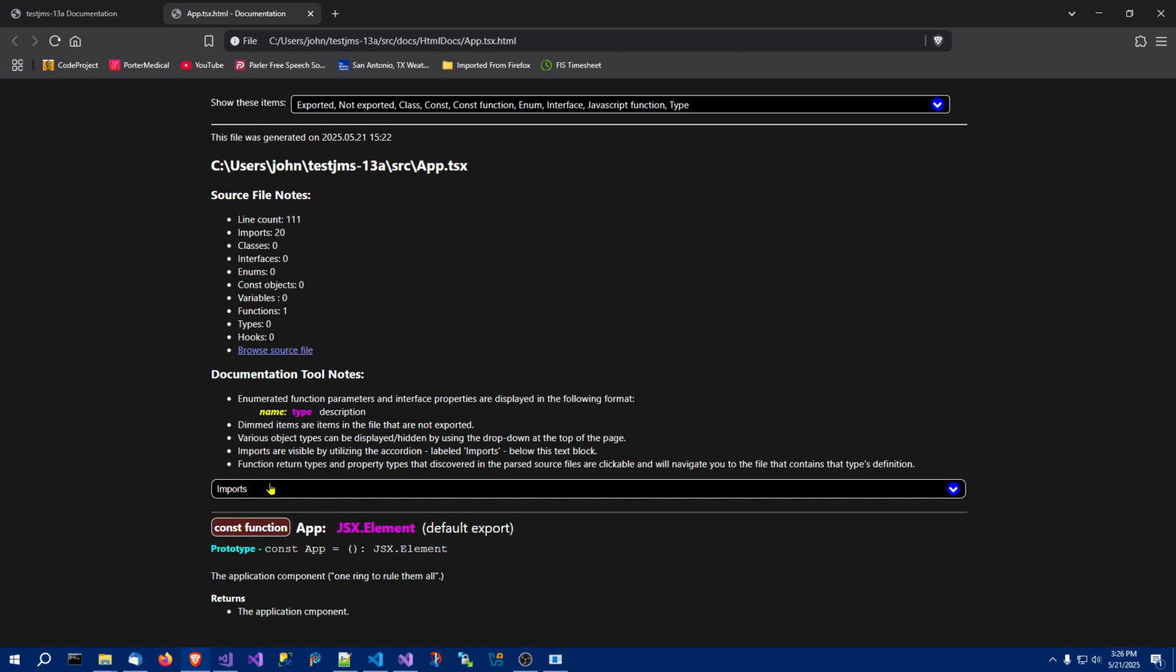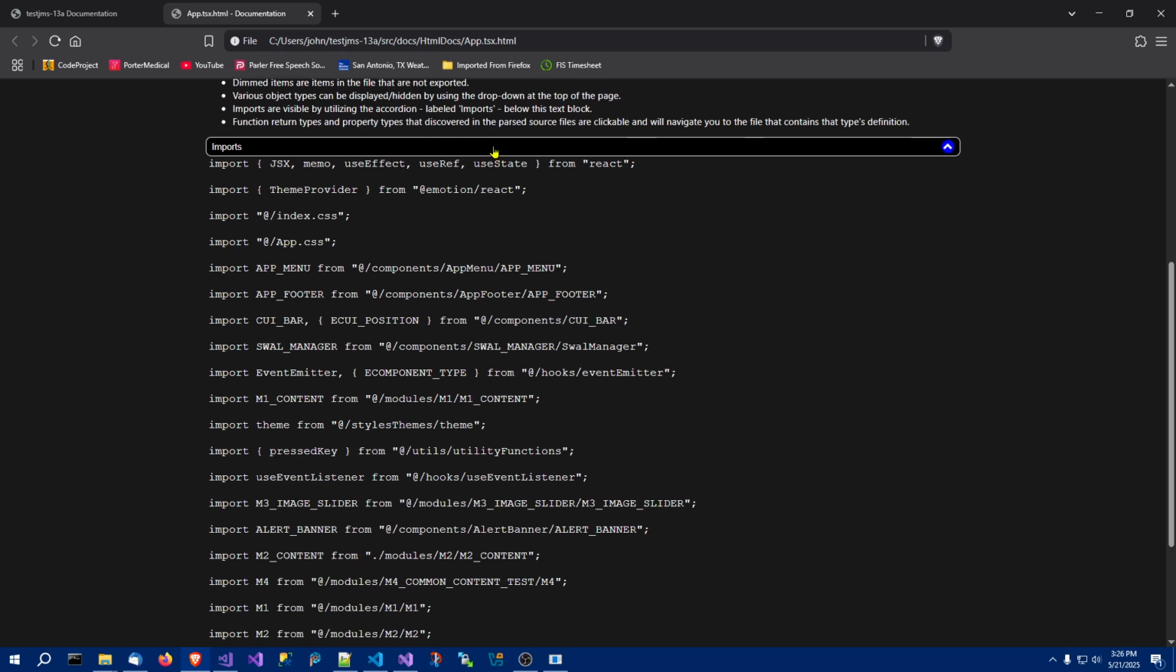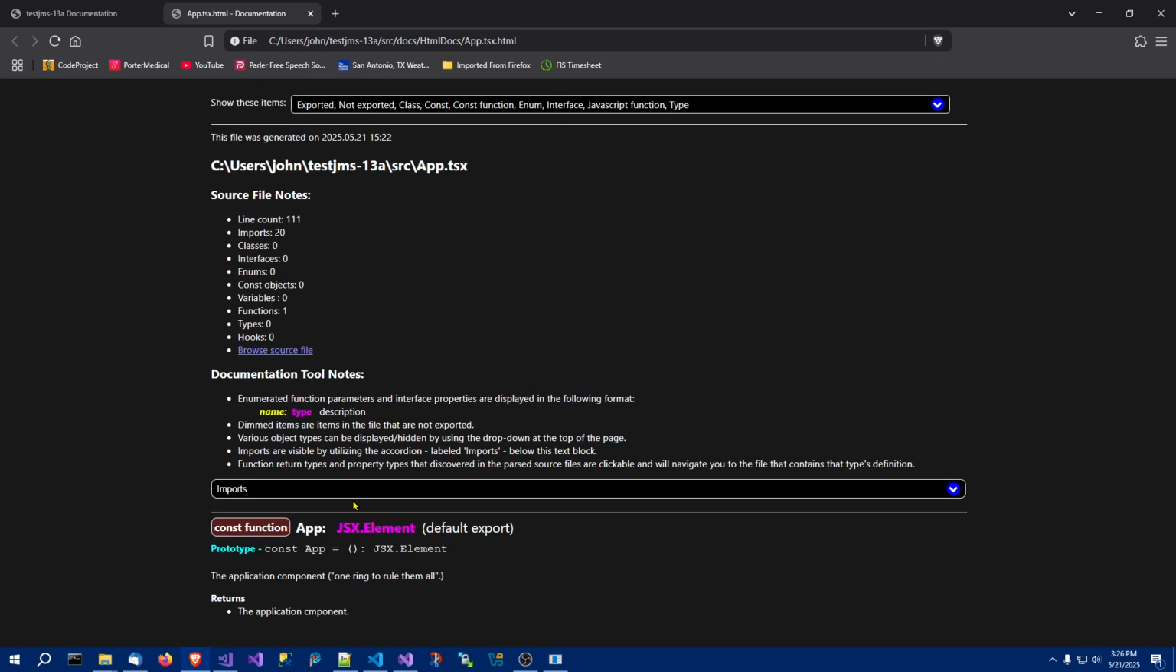And following that is an accordion control with the imports in it. And I figured those weren't as important as the actual code, so I put it in an accordion so you could collapse it. And then each function or interface or enum or whatever has this little pill looking thing, and it tells you what it is, what the name of it is, what the return type is, if any, and whether or not it's the default exported item from the file.